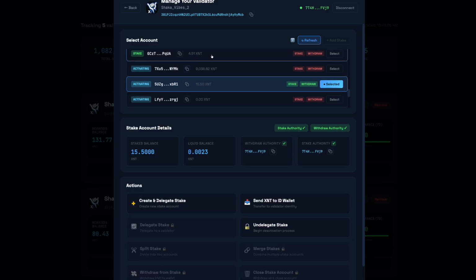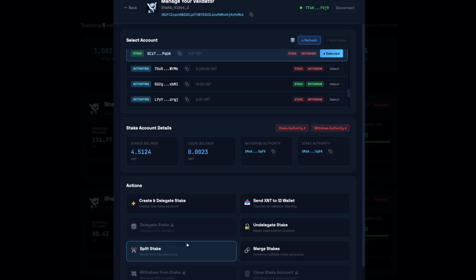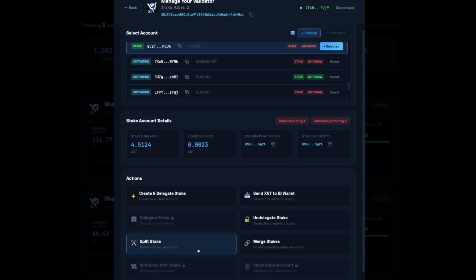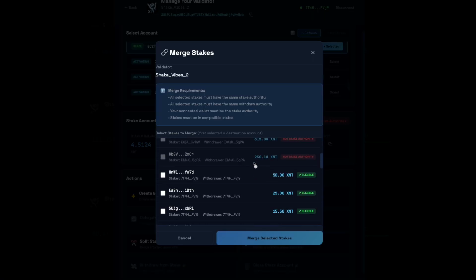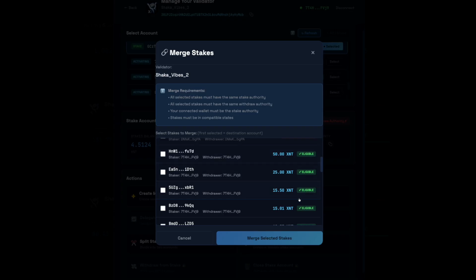Other functions, such as split a stake, does just that. It could take one of your stakes and split off some XNT into a separate stake for you. Why would you want to do that? Well, maybe you have a large stake that you do not want to fully undelegate. So you split the stake, take some of the XNT off into its own stake, and then just undelegate the smaller stake. Merge stakes. It'll automatically populate stakes that are available to merge.